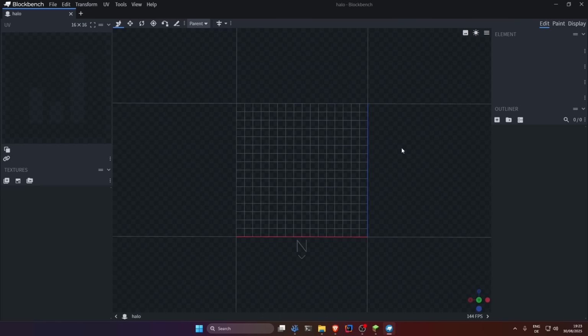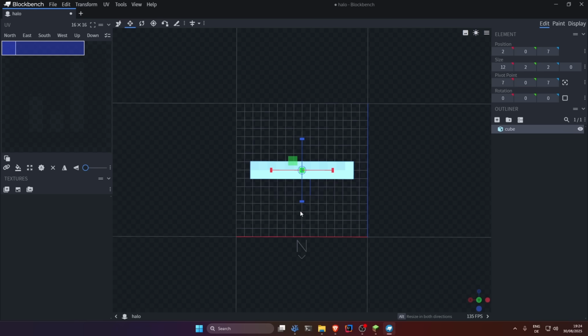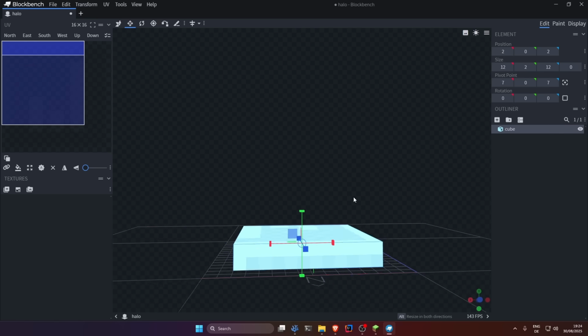To add your first element, you need to click here on the add cube button or press Ctrl N, and then by pressing V on the keyboard or by selecting this option right here, you can drag it around. So in my case I want to center it and then make it a bit bigger, which you can do by pressing S or selecting this option here. Then if you hold the Alt key on your keyboard, you can resize it symmetrically like this. And now let's make it a bit taller. And as you can see, we now have a cube here.